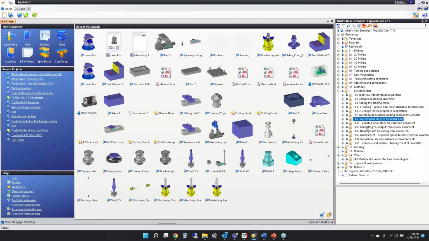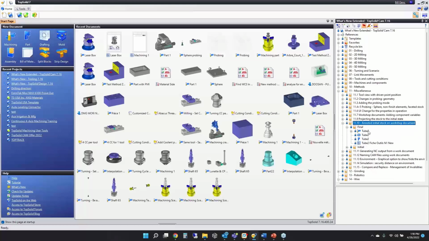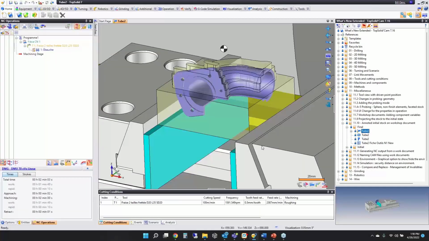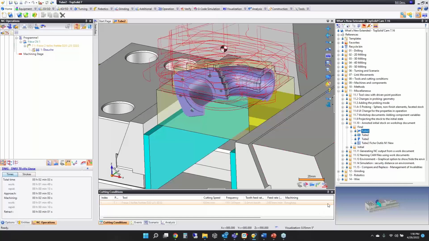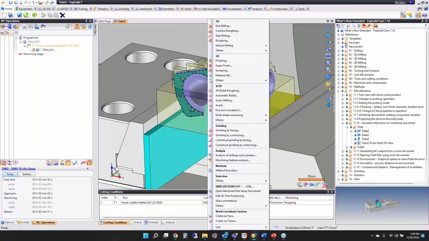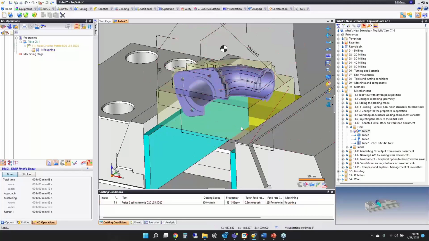All right, 11.10. Let's go into this one. It's now possible to show inherited annotations from the CAD or NC part setup. You can project your stock with initial dimensions or workshop documents as well. So we should be able to show annotations. And there we go. Boom.